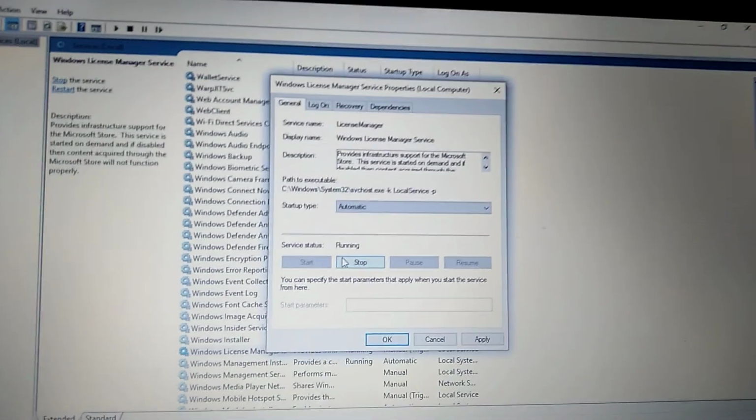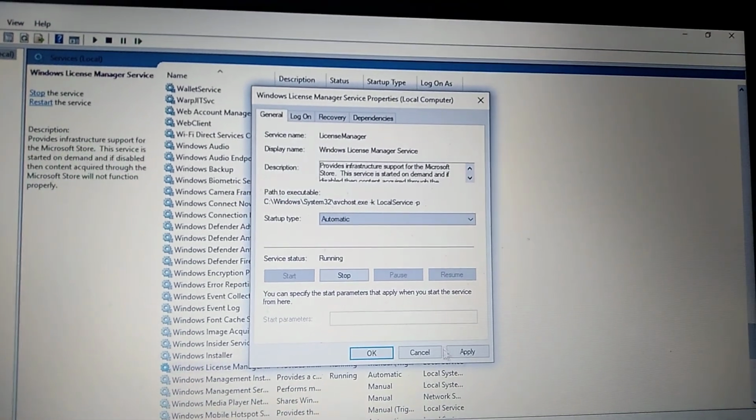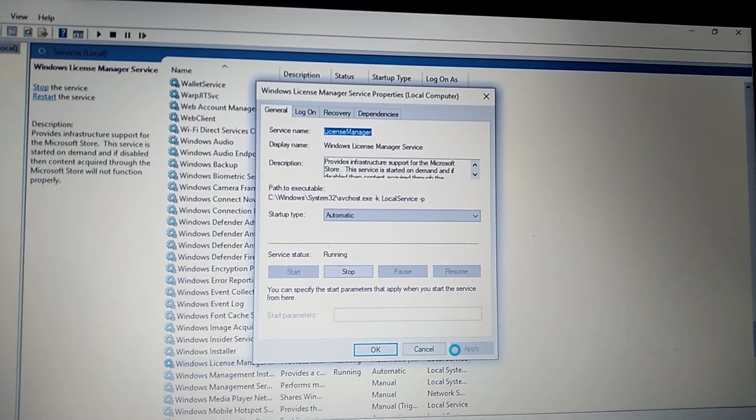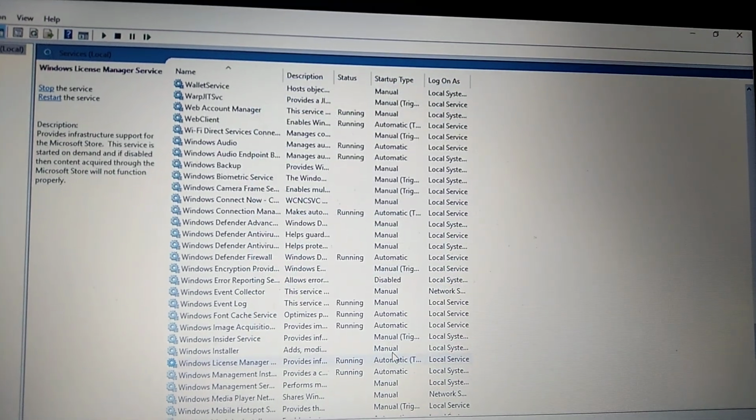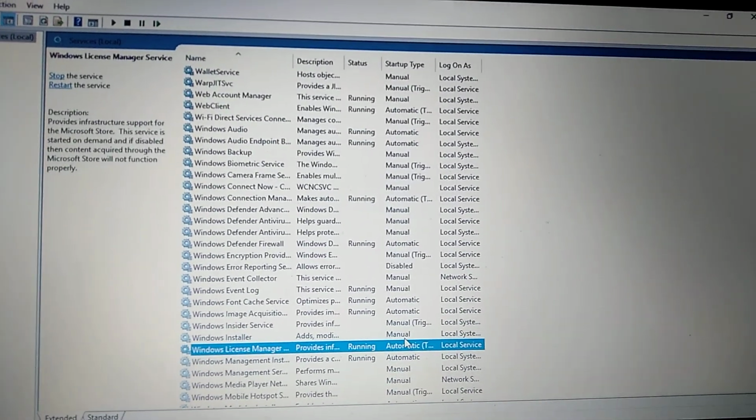If not, just click start and just click apply and OK. So it will automatically fix your problem.